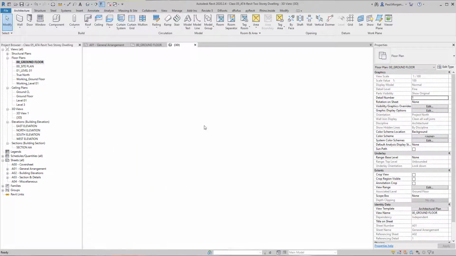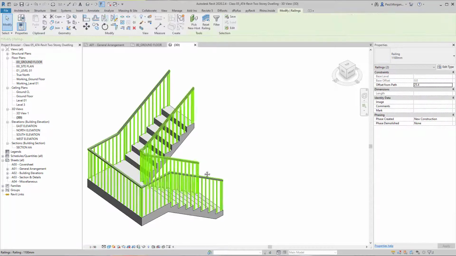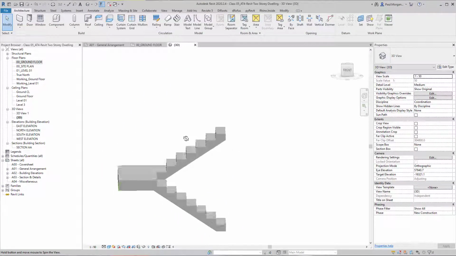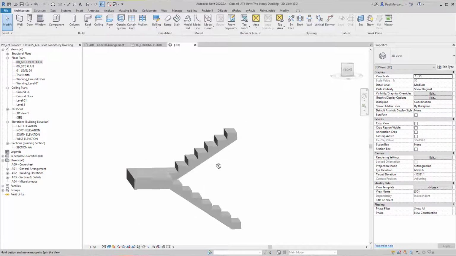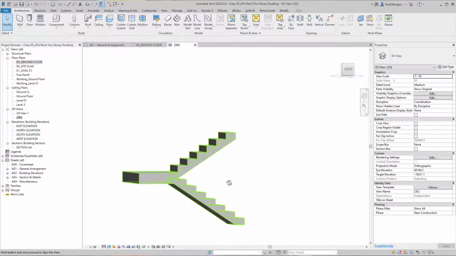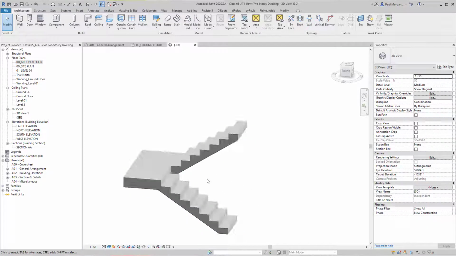Alright, how are we going now? Let's just go to our 3D. I'm going to get rid of the handrails right now. I've just deleted them. How is that looking? That looks pretty good, I think. Let's go to ground floor.